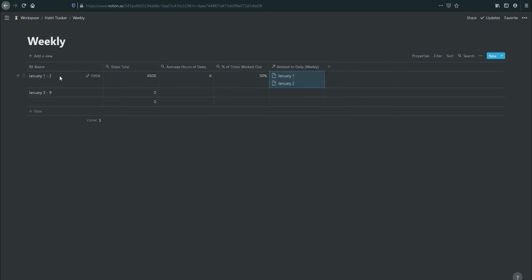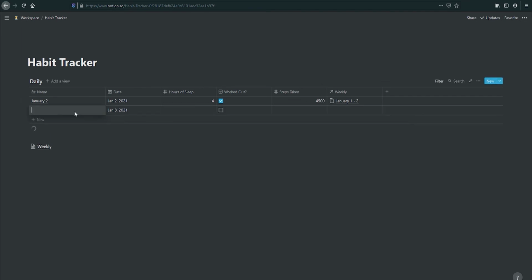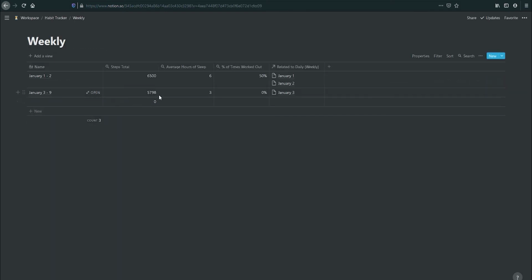All right. So that means in this first week, only 2 days, this is the number of steps we took. This is the average amount of sleep that we got. And this is the percentage of times that we worked out. And so all of this information will be automatic. So should we have done more, like area 3 related to this week, if we go back to weekly, it's automatically populated. We don't have to do anything.